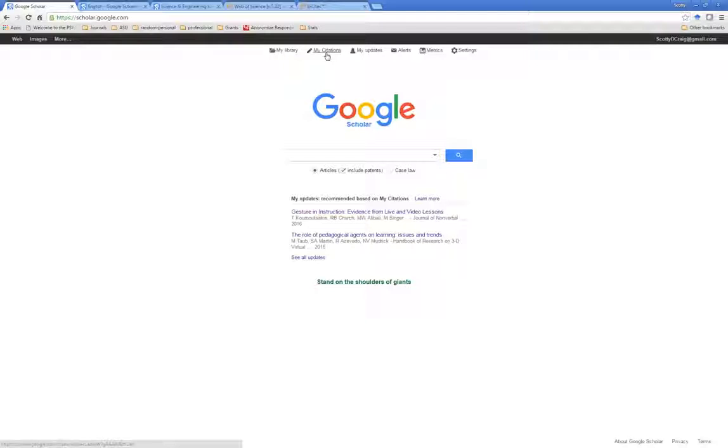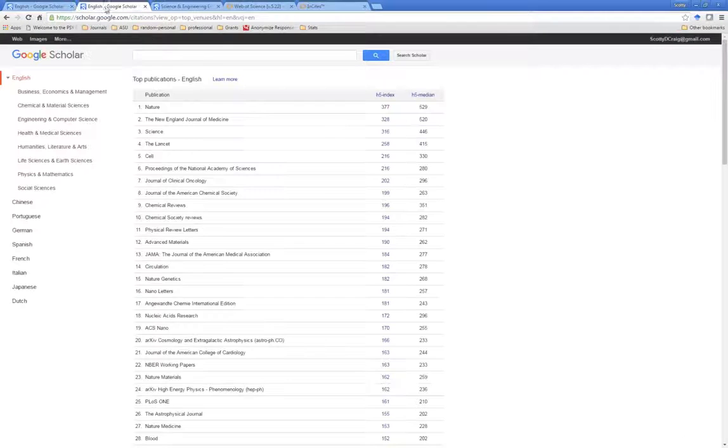It will create a personal profile for you that will monitor everything that you've published and let you know as people cite you. Another thing which I want to point out now and talk about is Google Metrics. This is an extremely useful feature. This is where you can find the H5 indexes for journals. So if you click on Metrics, it's going to take you to this page here.